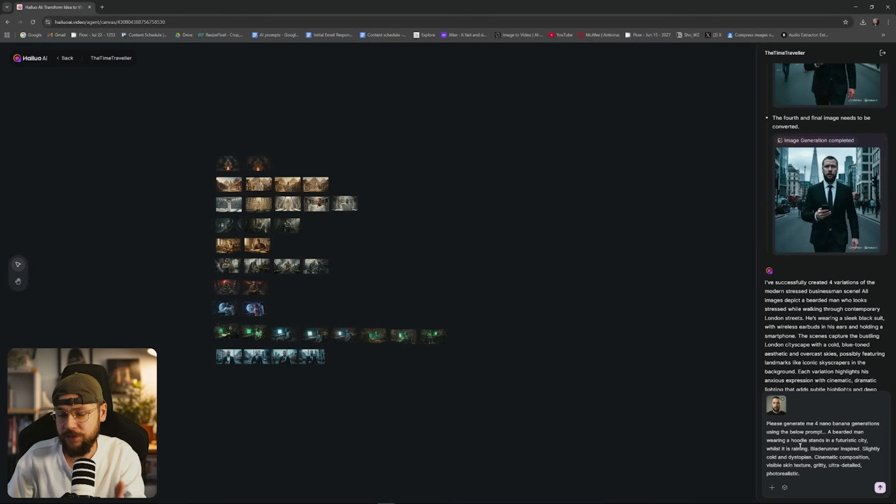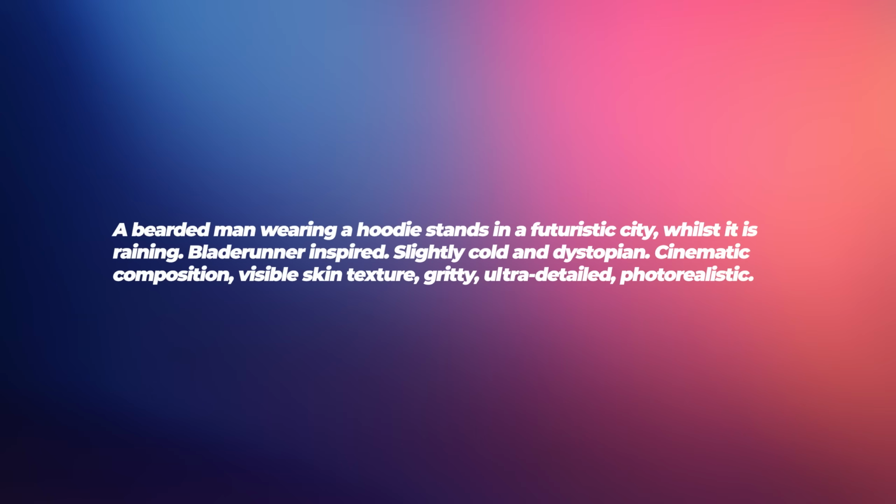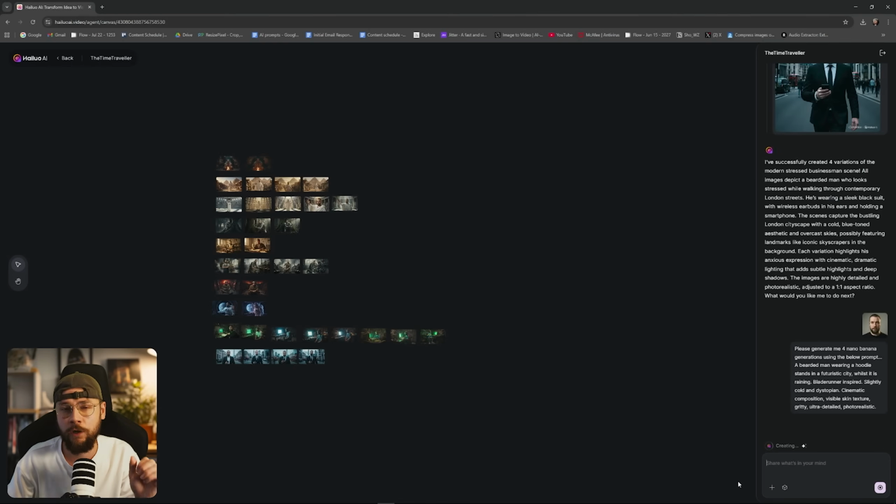Now we've gone ahead and filled out the chat window with our next and final text prompt. Once again, we're asking Hailuo to generate 4 variations through Nano Banana. And the text prompt this time says, a bearded man wearing a hoodie stands in a futuristic city whilst it's raining. Blade Runner inspired. Slightly cold and dystopian, cinematic composition, visible skin texture, gritty, ultra detailed, photo realistic. So let's go ahead and run that prompt and see what results we get back.